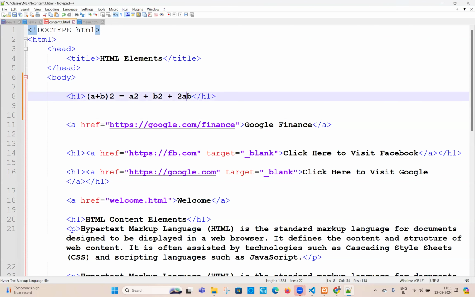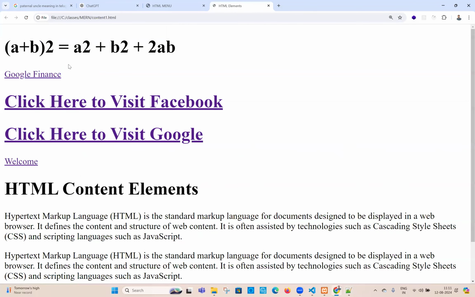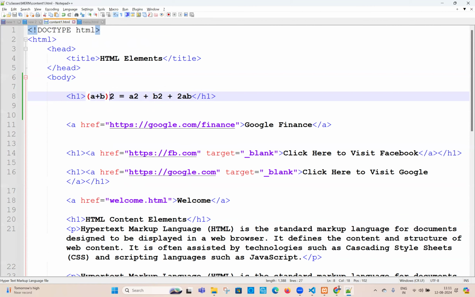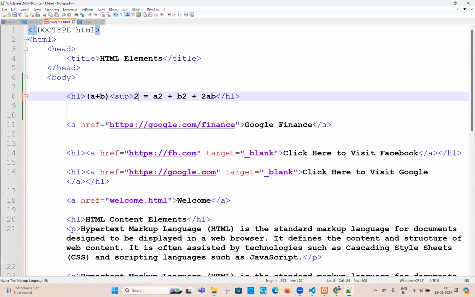No problem, right? So (a + b) whole square = a square + b square + 2ab. If we run this file, does it look like the (a + b) whole square formula? The output is not like a² + b² + 2ab. A square means what? Generally, we write it on top. That is called superscript. If you want to make this a superscript, you have to write like this. What is the tag called? Superscript open, superscript close. Like this, you have to write it.